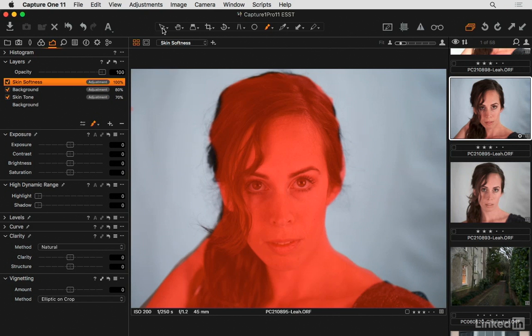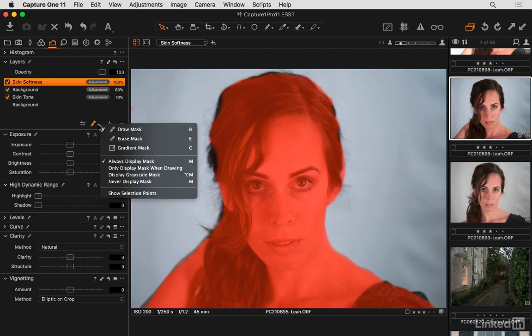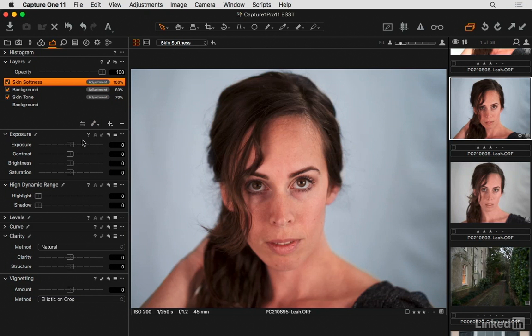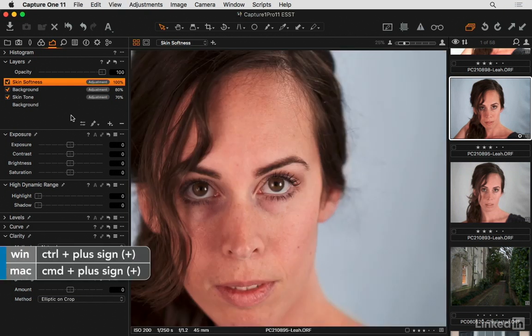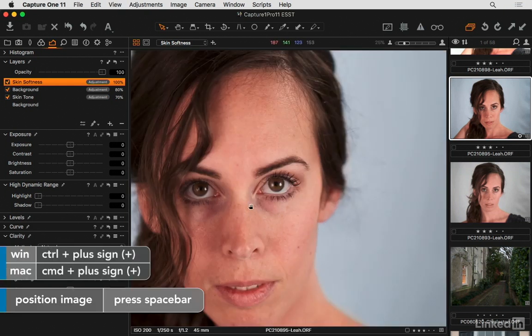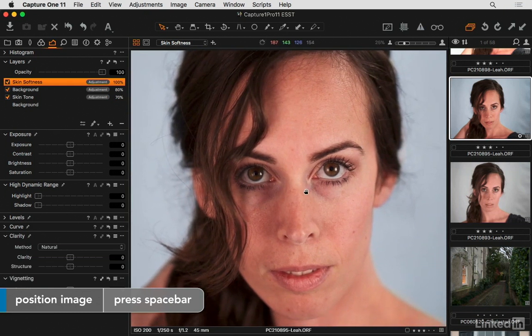And I'm going to go to my pointer tool here. Okay, so now we know what's going to be affected, so I don't need to show that mask right now. So we'll turn it off. And what I want to do is brighten up her skin a bit and soften it using some of the tools that we have here in the exposure panel. So I'm going to zoom in just a bit. So I'm going to do Command plus, and we'll use the space bar so I can reposition.